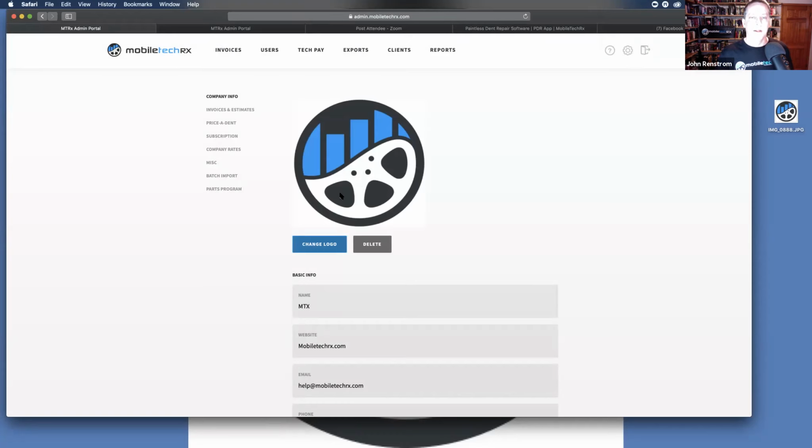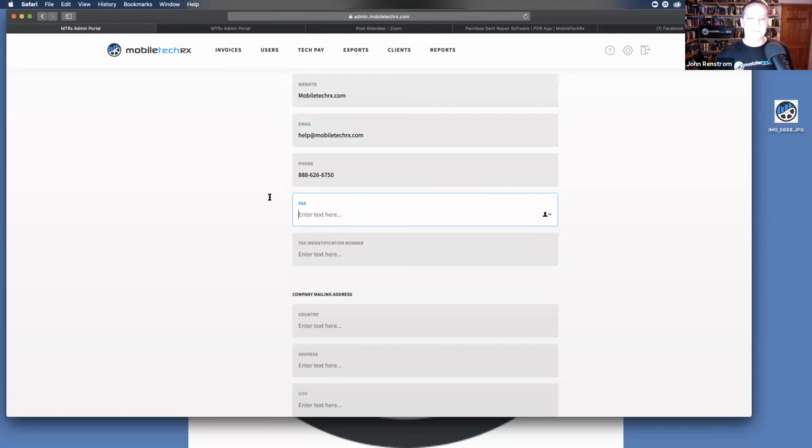Here, you can put in the rest of your basic company info. If you need to change the name, make sure you add your website, the email that people can reach you, your phone number. For those of you still in the 20th century, you can even add a fax number, the tax ID number that you would enter here. All of this will be on the top header of your estimates and invoices and any PDF that you do send out.